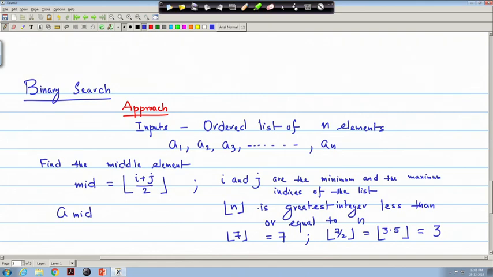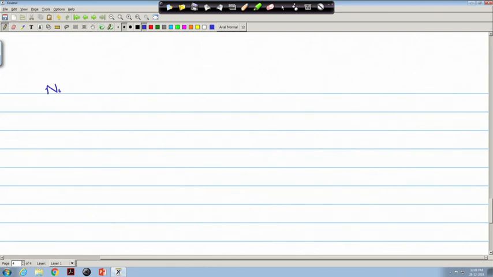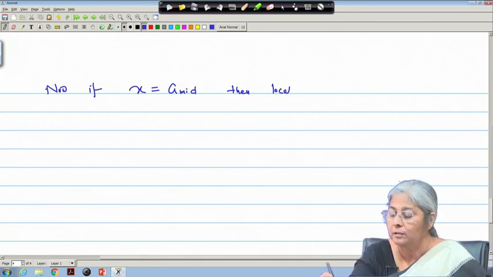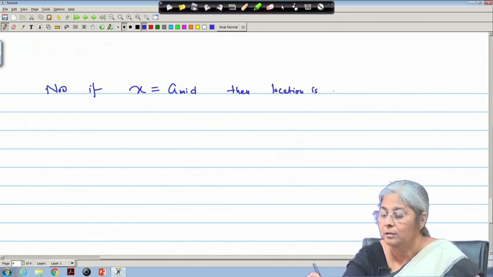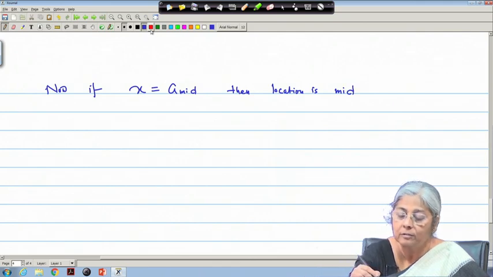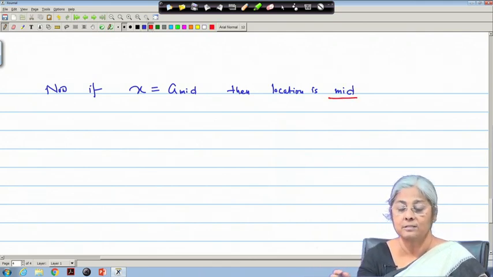Then I will search, or I will shorten my list. First I will compare x, if x is the element to be searched, then I will compare x with A mid. Now, if x equal to A mid, then my location is mid, that means I got the element x exists in the list.